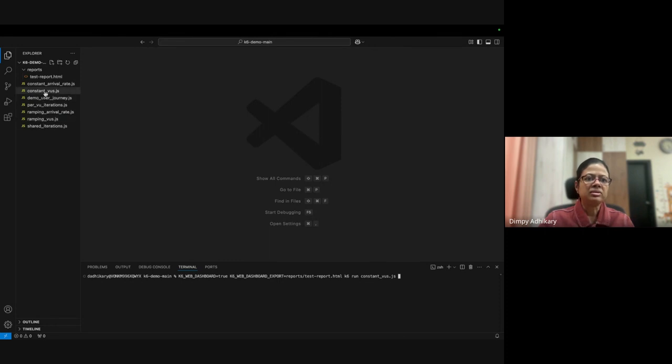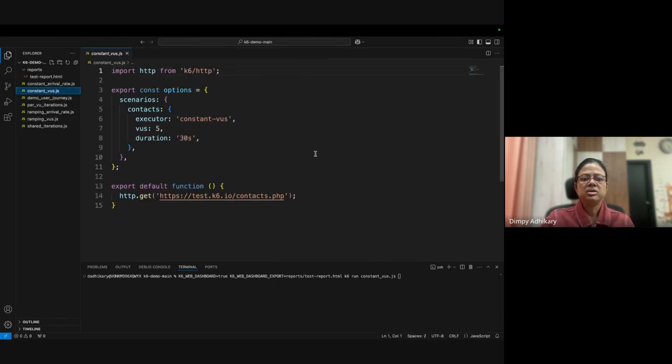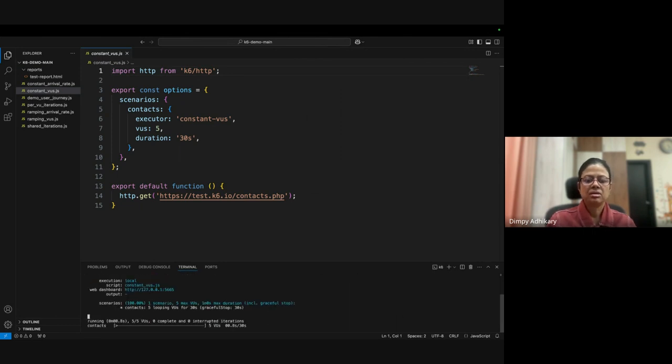So the first one is constant VUs. In constant VUs, the number of virtual users will be fixed for a specific duration. The number of iterations we will not be able to control in this case. As many iterations as possible for this particular use case will be executed. In the default function, I'm making a GET call to a K6 demo endpoint. So I'm running the test.